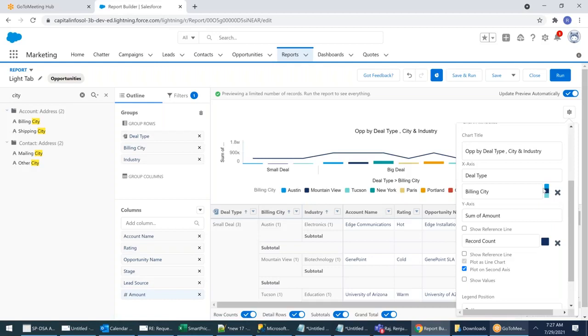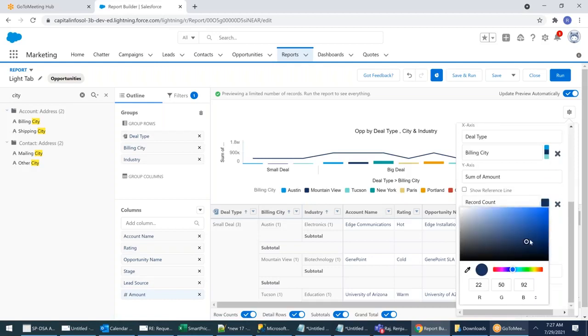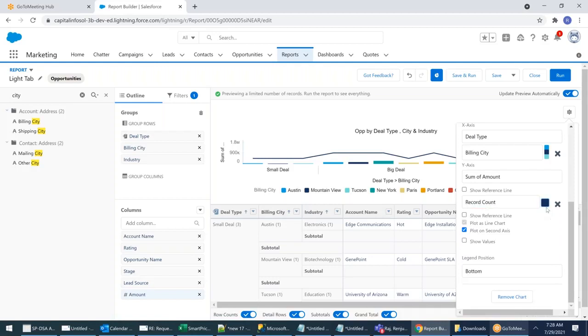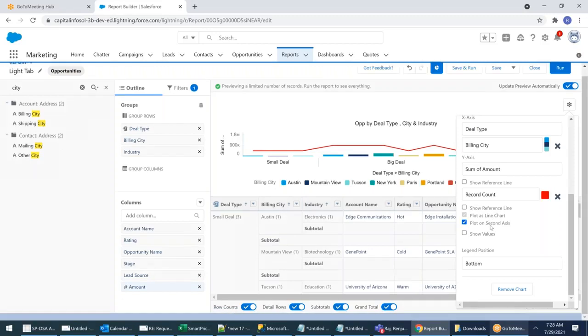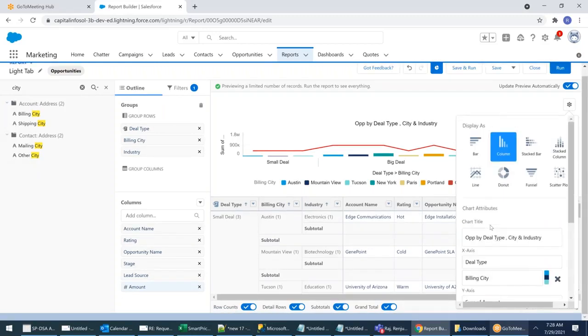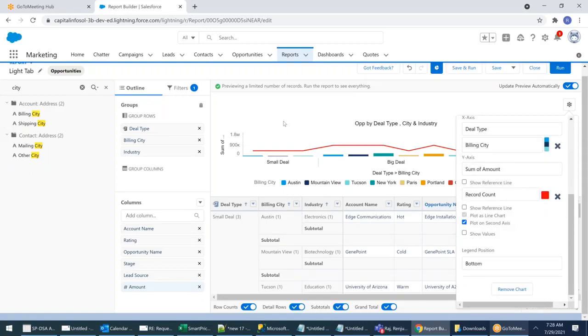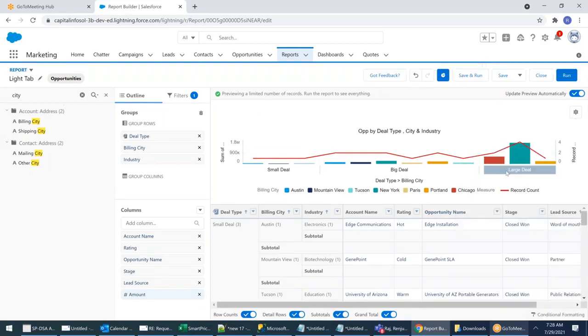Here you have a color selection. Here you have a color selection on the line. I want this line to be red. This color selection was not available there. See, you can see in the red, you can see much difference in the colors, right? Automatically the line became red, right? Legend positions. Click anywhere outside. Your graph comes.